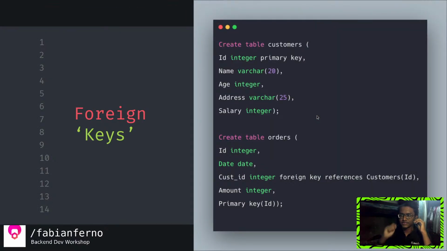Okay, so here you have two tables. You have a customers table and you have an orders table. So what would you have in the orders table? Of course, in the customers table you have the list of customers and orders. It's self-explanatory. But the thing that you need to look at here is, if you look at the customer ID in the orders table, it says it's a foreign key.